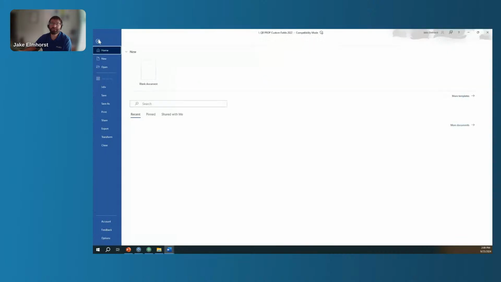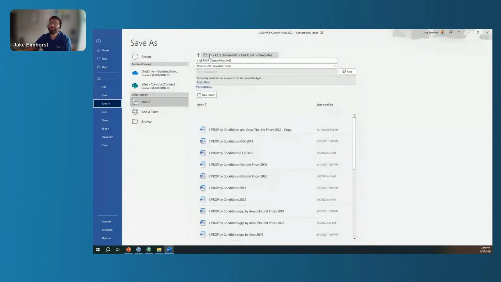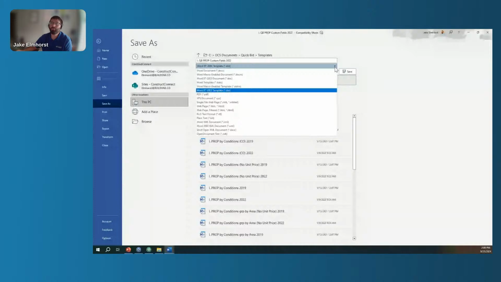So I go to save. I'm going to go to File, Save As. Now, that same folder where I mentioned C drive, OCS documents, QuickBid, templates. So that's the folder it has to be in. But now the format has to be this Word 97 to 2003 template, the .dot.